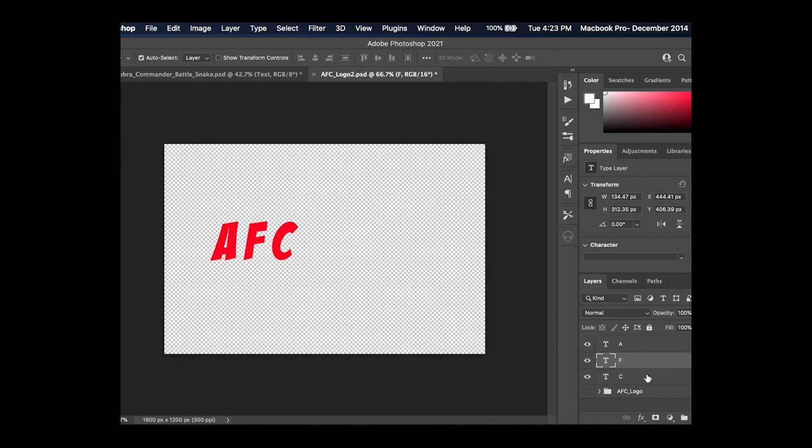Now to duplicate these three, I'm going to click on the top A and either hold Shift and click each individual layer, the F and then the C, or if I have a whole bunch of characters that I want to do this with, I can click on the first one and go down to the last one that I want. I'm going to hold Shift and click, and you'll notice it highlights all the layers above it so that all the layers are selected.